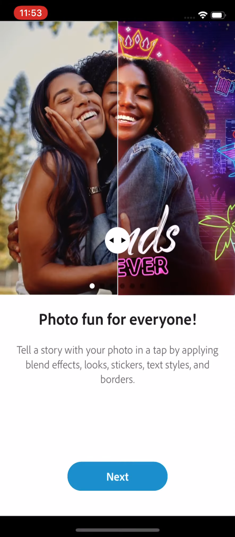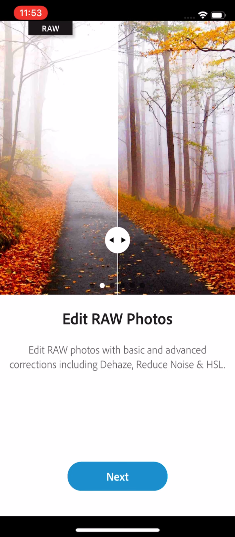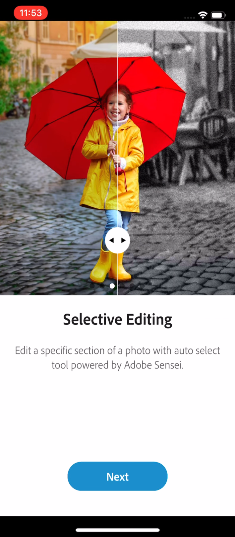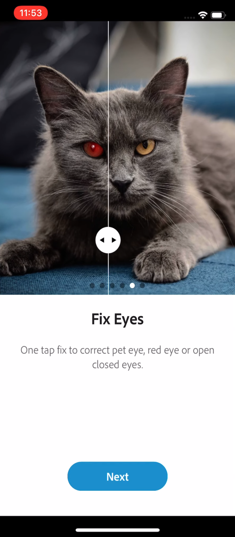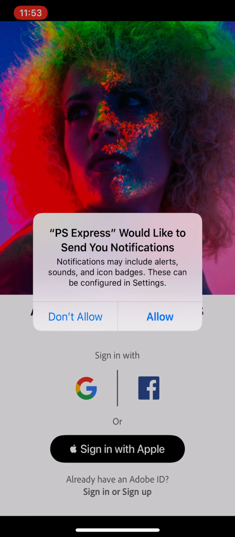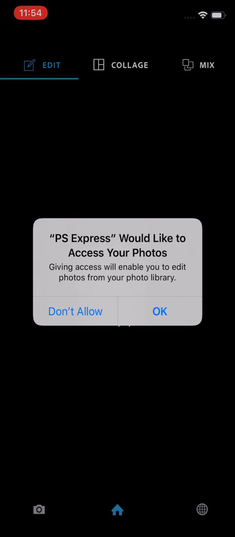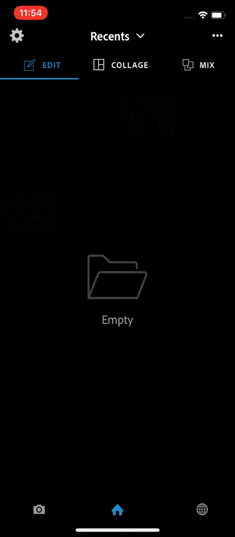So I'm going to open up the app for the first time. It's going to walk you through some things that it can do. You can also edit raw pictures as well and do selective editing and advanced healing. It also can create collages as well. I'm not going to allow them to notify me, but you can. And we're going to sign in with our Adobe ID. So click sign in. And I'm going to allow them to access the photos.